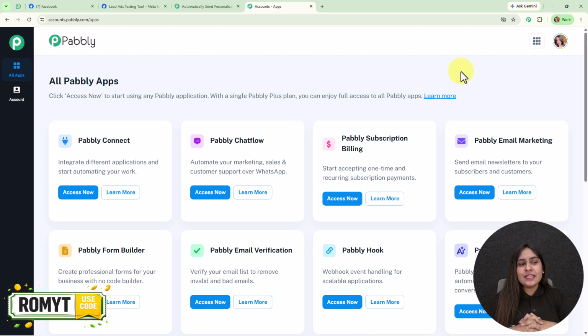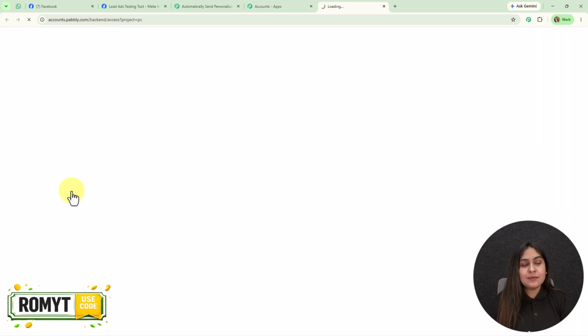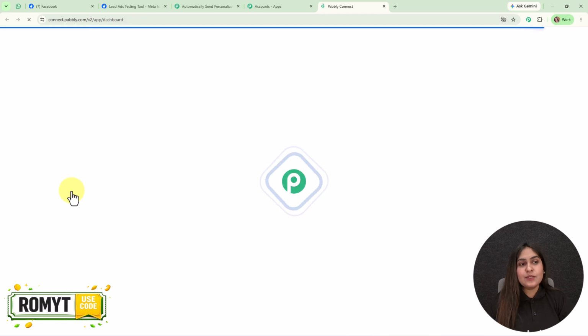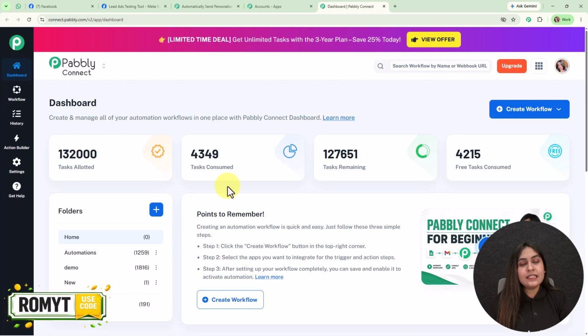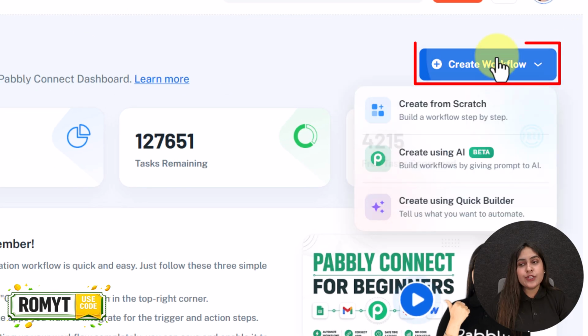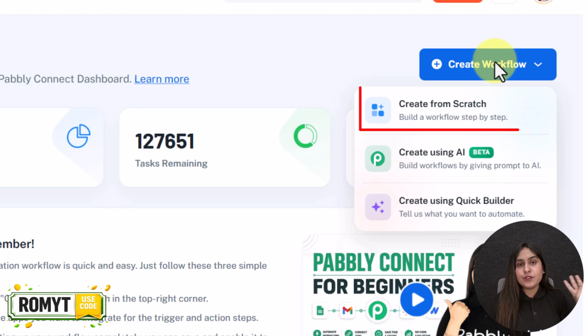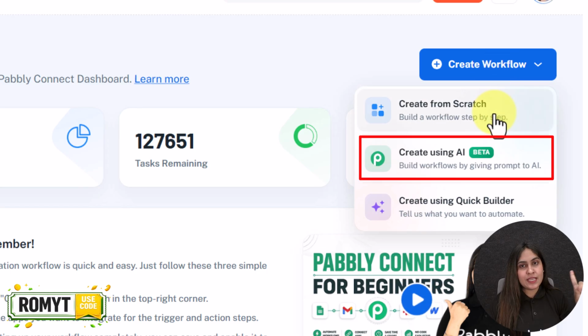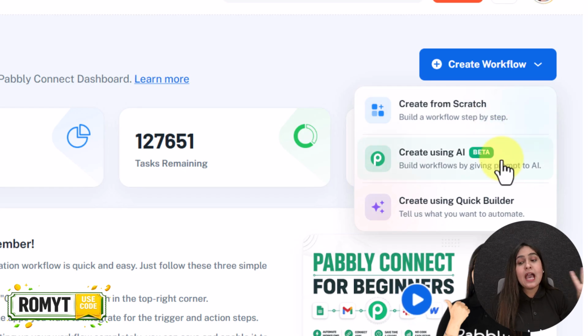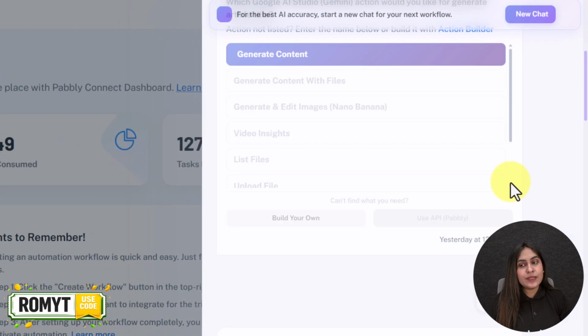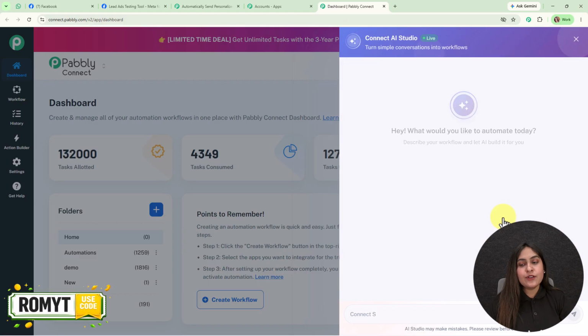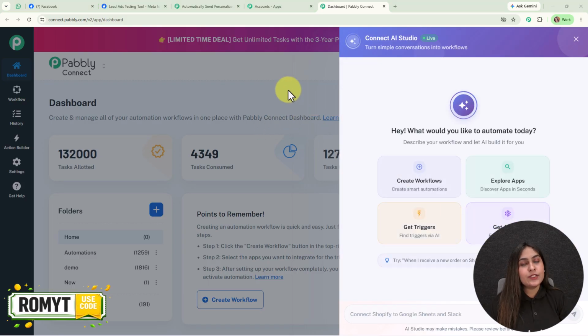Alright, now after signing in, you can see the Pabbly apps menu where you can see all the applications of Pabbly. From here you need to access Pabbly Connect by clicking on access now, and it will take you to the dashboard of Pabbly Connect. Now to build a new connection, we are going to create a workflow first, and here you can see three methods. First, if you want to build a workflow step by step, select create from scratch. To build a workflow completely using AI prompts, use create using AI, and for a quick workflow setup, use quick builder. Here we are going to start a fresh chat, and it is asking, hey, what would you like to automate today?